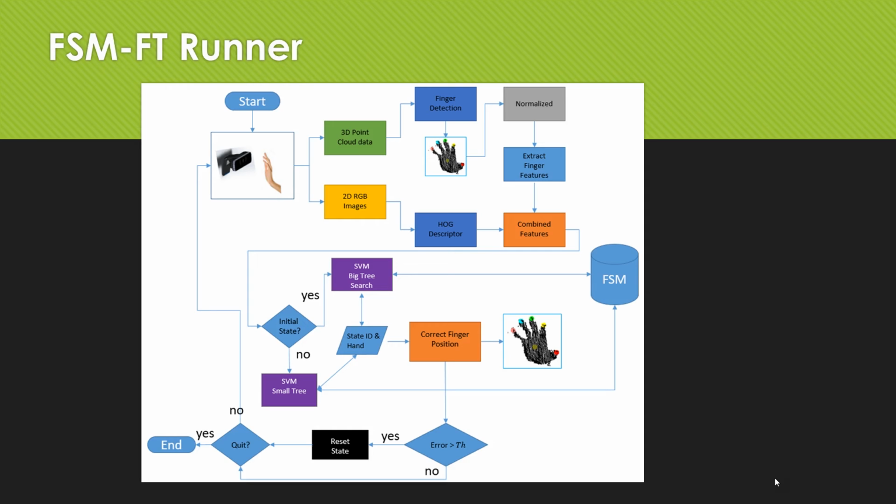Here is the architecture. Here we use two features, which are the finger features and the HOG descriptor. We combine these two features, and first usually we use SVM big. We use a super vector method.